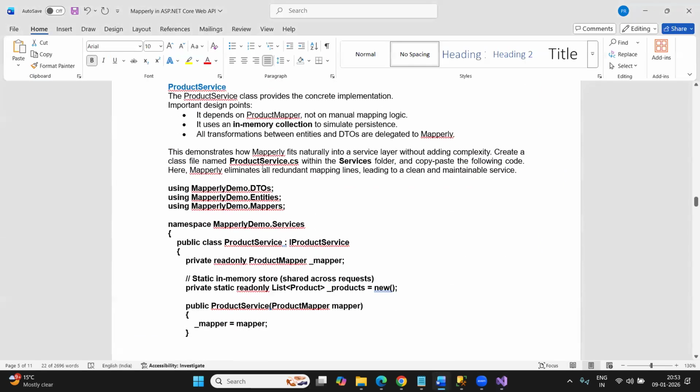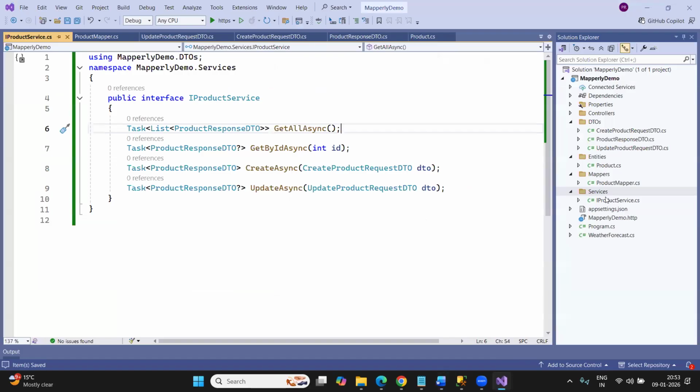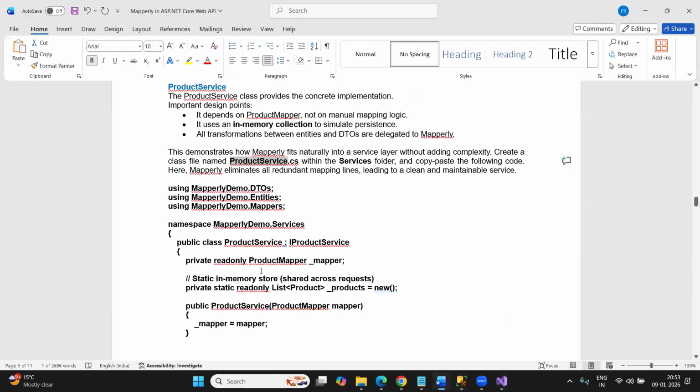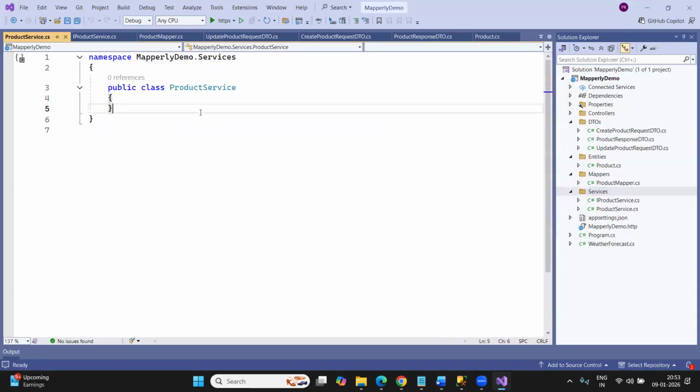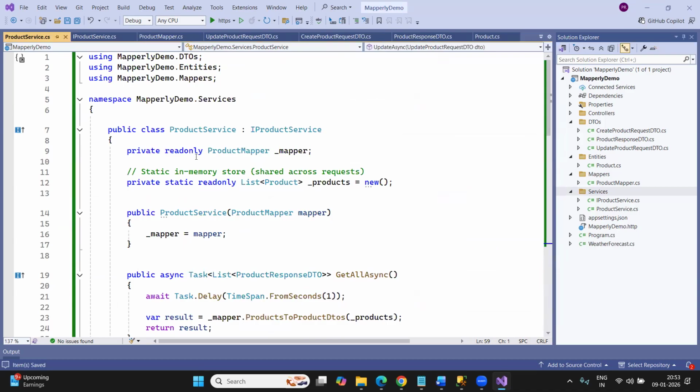Now I need to provide the implementation. Within the implementation, I'm going to use the mapping logic. So let me proceed. I'm going to perform the CRUD operations on an in-memory data store, not on a database. So this is going to be my in-memory data store. On this collection, I'm going to perform the operations. From this collection, I will retrieve all the data or data by ID. I will add a new product to this collection. I will update an existing product. And I'm making this static, which means it will be shared across multiple requests.